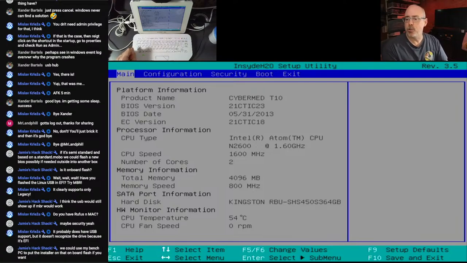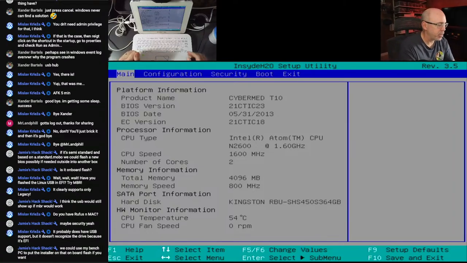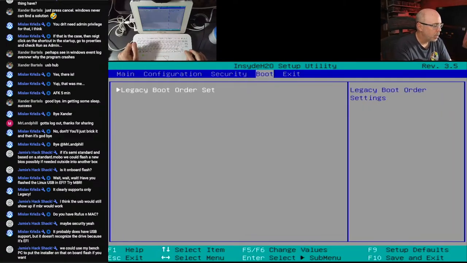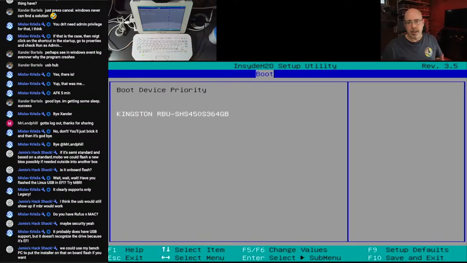Jamie says we could use my bench PC to put the installer on that on board flash if you want. Yeah, that's what I'm thinking too. You know what I'm going to do? I'm not losing anything here.